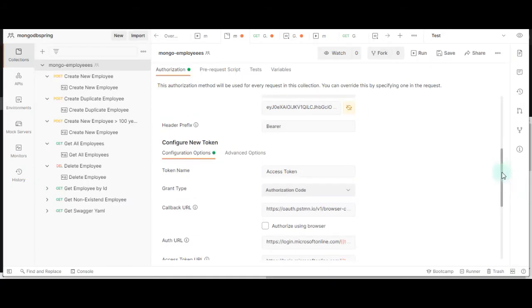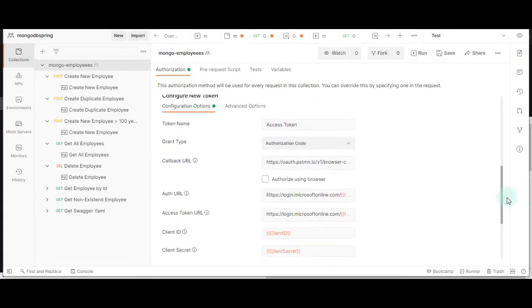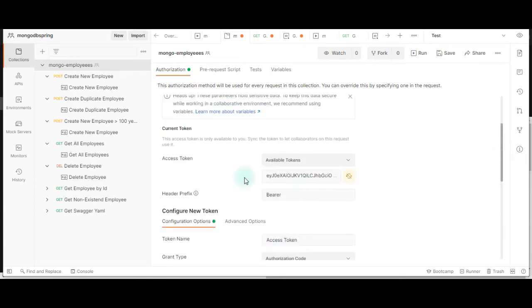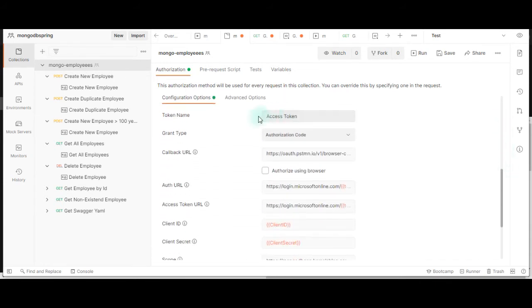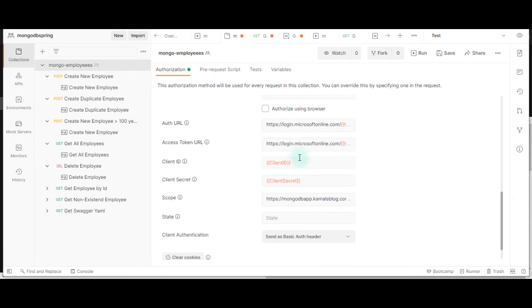Now, as I said, in this one what we have specified is we need a bearer token, right? Which will go in as a header prefix. We need an access token name. Authorization code is the grant type. Postman is the callback URL. The Auth URL and the token URL are the ones that I showed you.